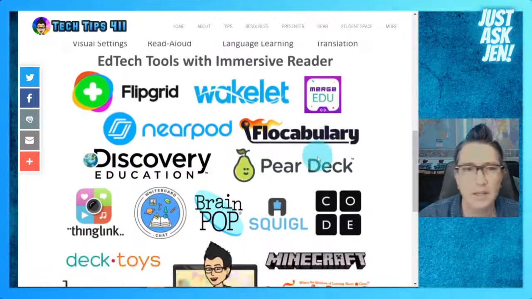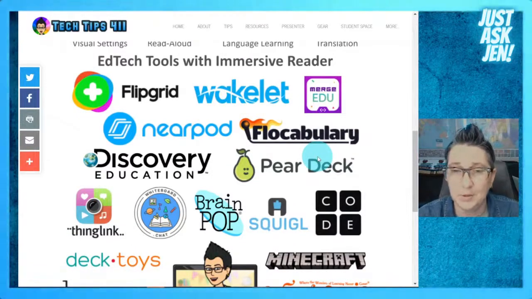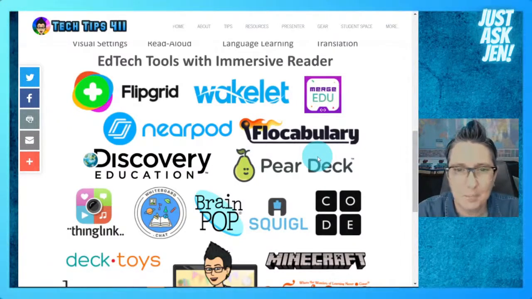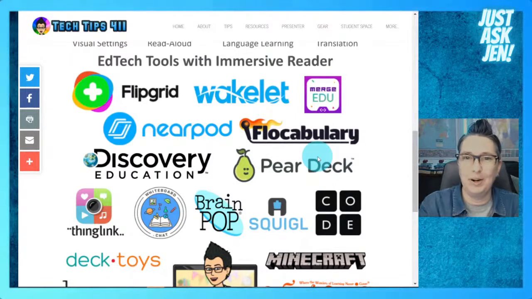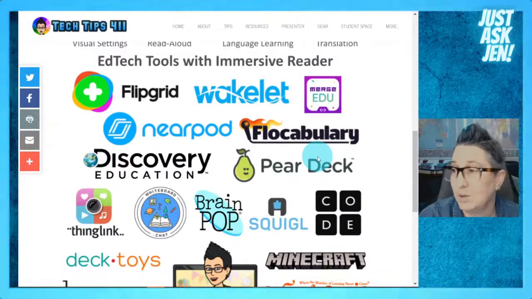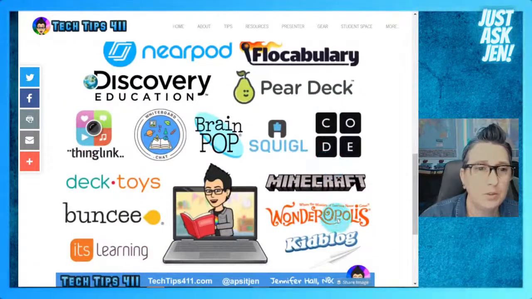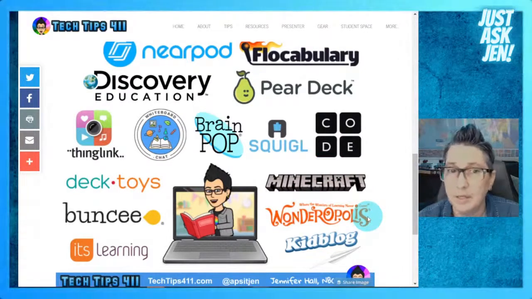I was trying to focus on actual tools that teachers would use for engagement. But also ThingLink, Whiteboard Chat, BrainPop just got it a few weeks ago. So I'd made my infographic and I tweeted it out and someone's like, BrainPop has it. And I looked and literally like 10 days before it wasn't on my main list, but now I know. It's built into Minecraft. It's also on Hour of Code, Squiggle, which is a video creation tool, and a few other tools here as well. Deck, Toys, Bunchy, It's Learning, Wonderopolis, and Kid Blog.